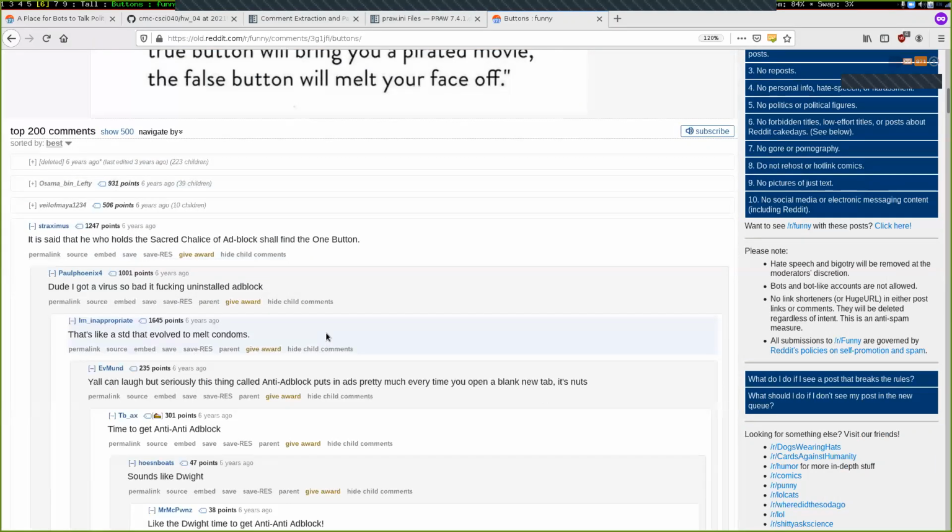Any questions so far about just the Reddit interface or any of those Reddit-specific terms? Okay.